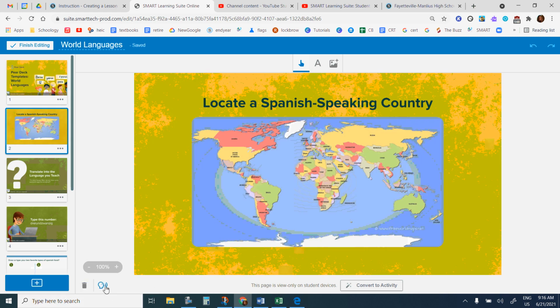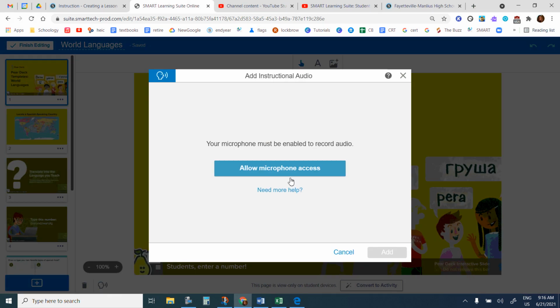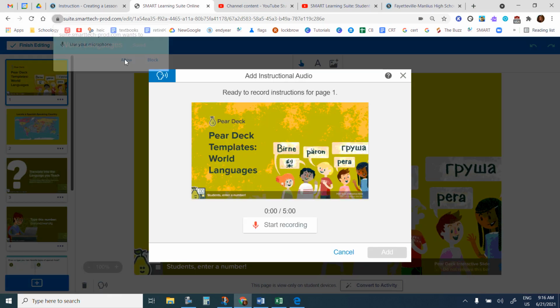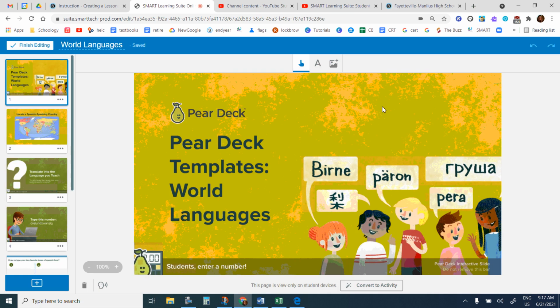If you would like to record audio directions onto any of your slides, you would click on the slide and then click on the audio, and it'll say allow microphone access. It will allow you to start recording directions directly on the slide. This works great if you're going to use it as a student-paced activity, so you can give them audio directions as if you're speaking to the class. We'll cover that a little more when we talk about delivering your lessons.